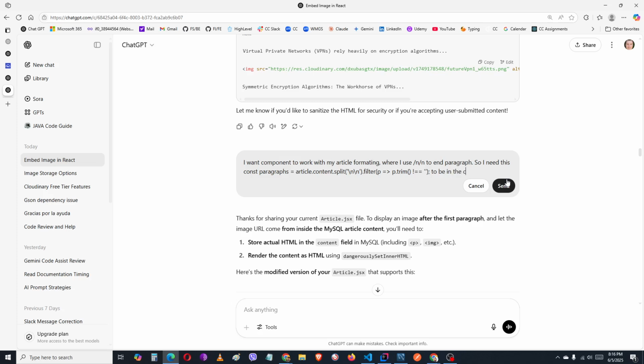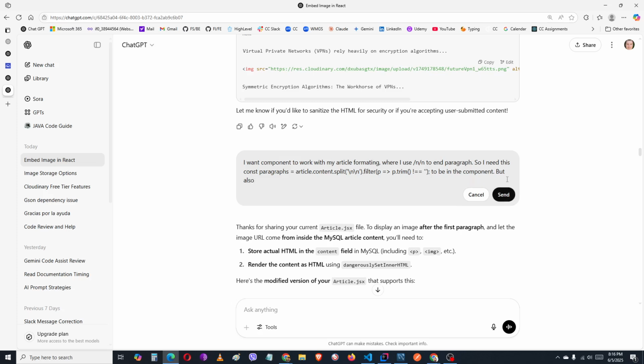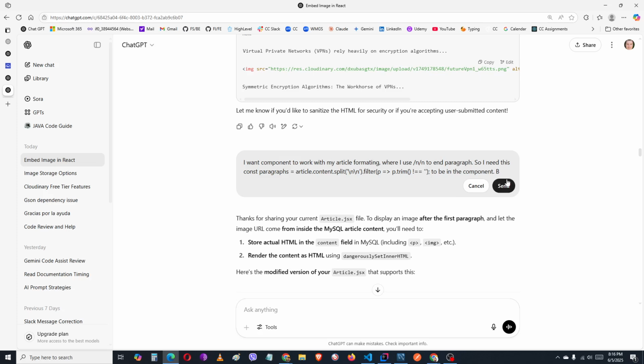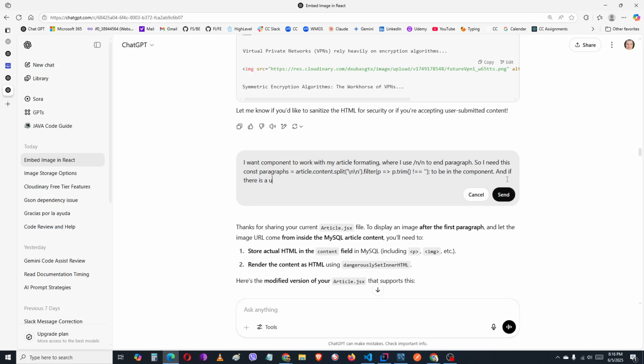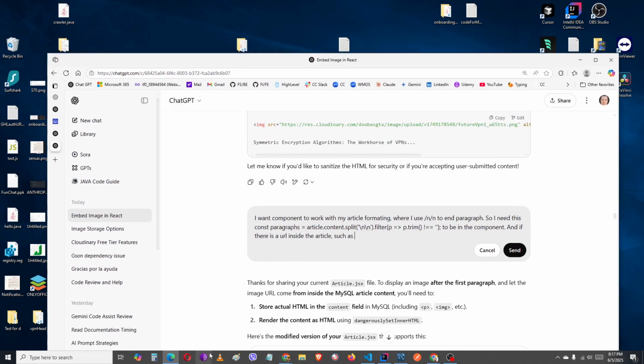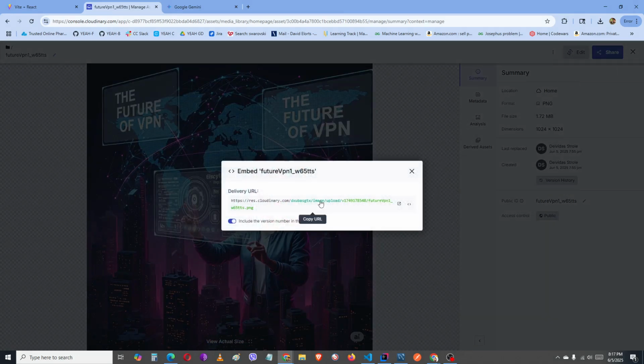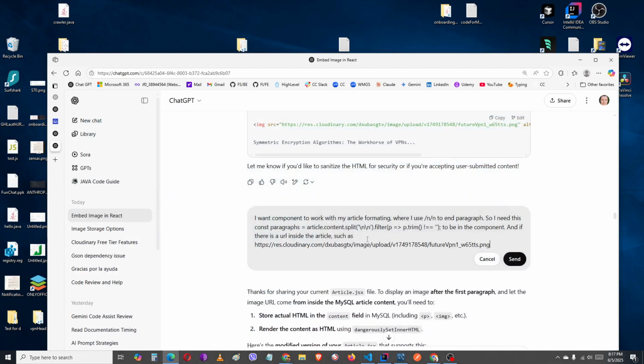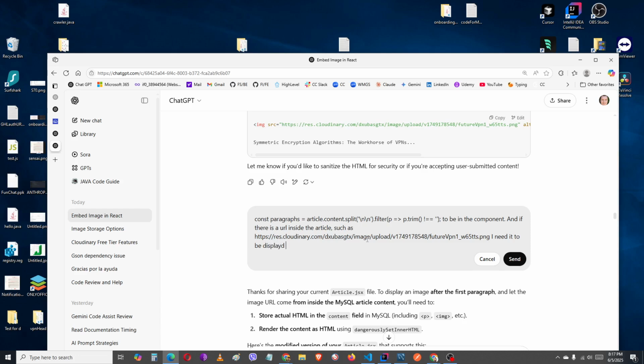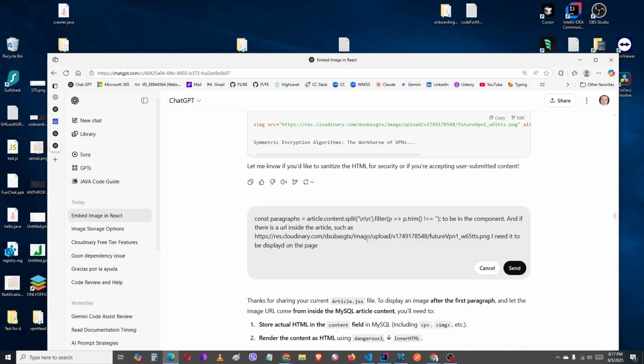to be in the component, but also, and if there is a URL inside the article such as this, okay, let's do it.